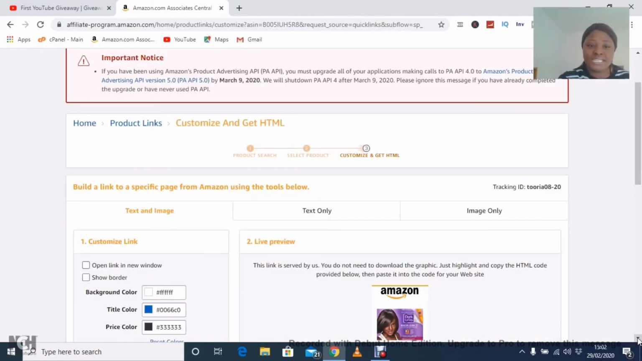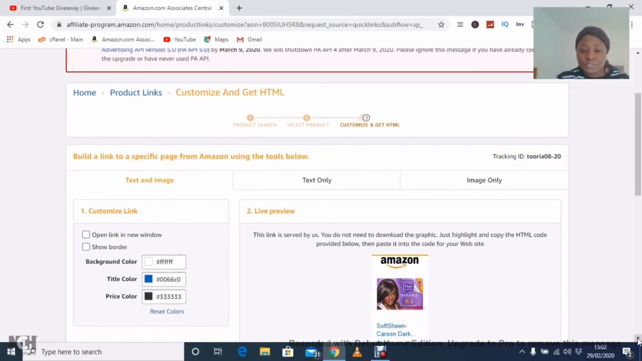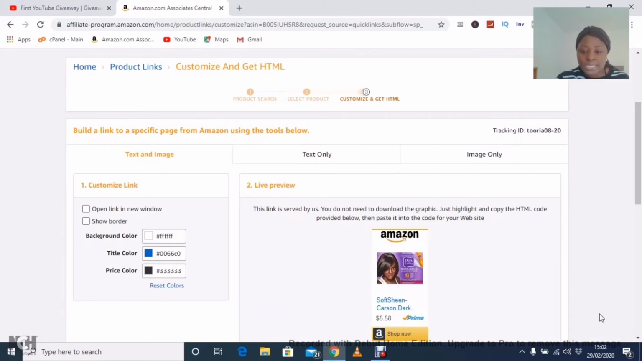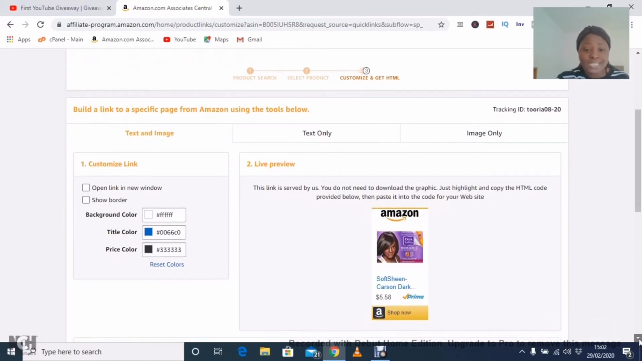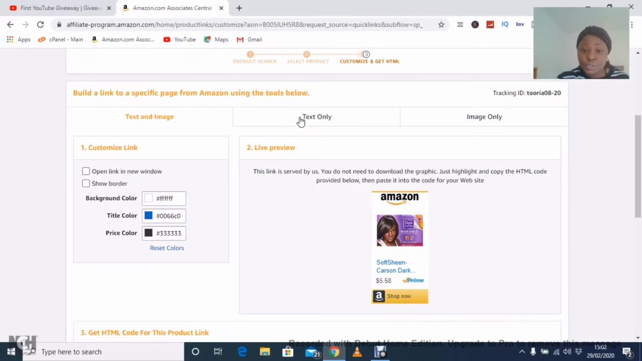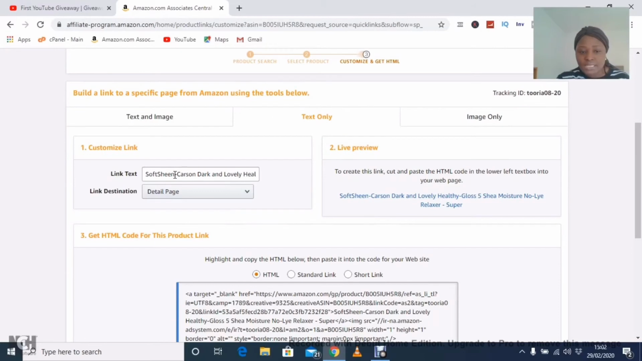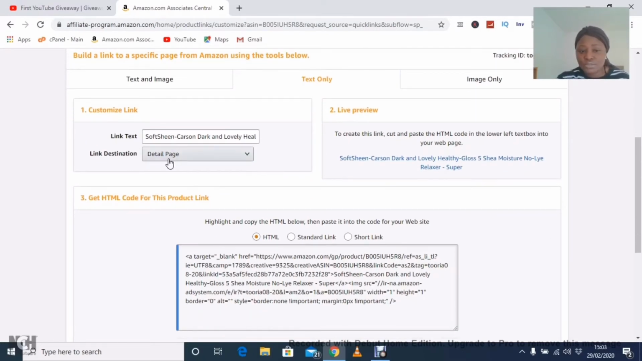So this is like the full interface of getting your link. You can actually get a text and image link, a text only link, an image only link, but for the purpose of YouTube videos you only need a text only link, and that is why I showed you only that. So you just click on text only, and you can actually decide to get a link that takes the person clicking on the link to the detail page or to the offer listing page.